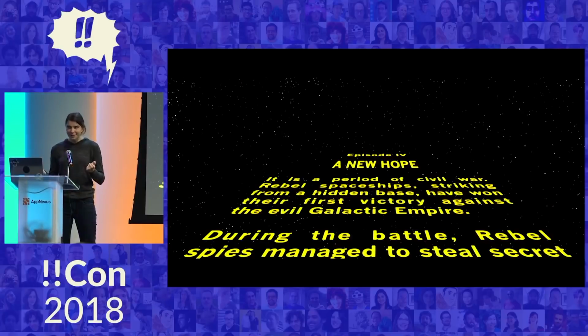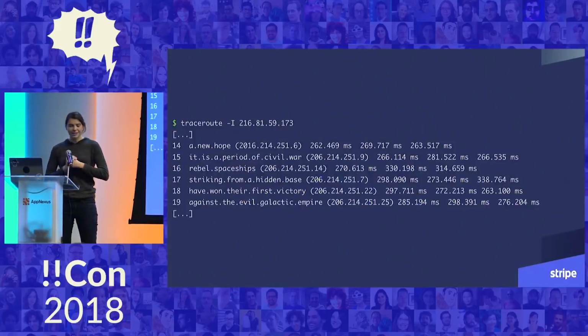In case anyone's not familiar with Star Wars, it's very famous for having this crawl text at the beginning of each film that gives you a narrative background. And it's kind of slow. You slowly get to read the story of what's happened in the background context for the movie. So he decided that he would build this, but with Traceroute.